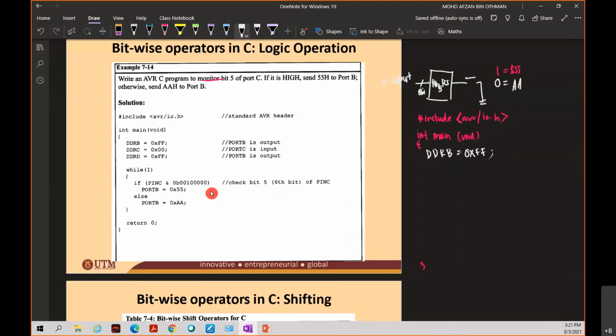Lepas tu, what about port C? Since PC5 here is connected to switch, why not we make the whole port C as an input port? So you just simply write DDRC sama dengan kosong. So automatic, the whole port C akan jadi input port. And then if you make it as input port, jangan lupa enable the pull up resistor. Macam mana nak enable pull up resistor? PORTC sama dengan 0xFF. Kenapa nak enable pull up resistor? Kamu cari sendiri. Saya dah bagi tahu sebelum ni. So this is enable pull up resistor.